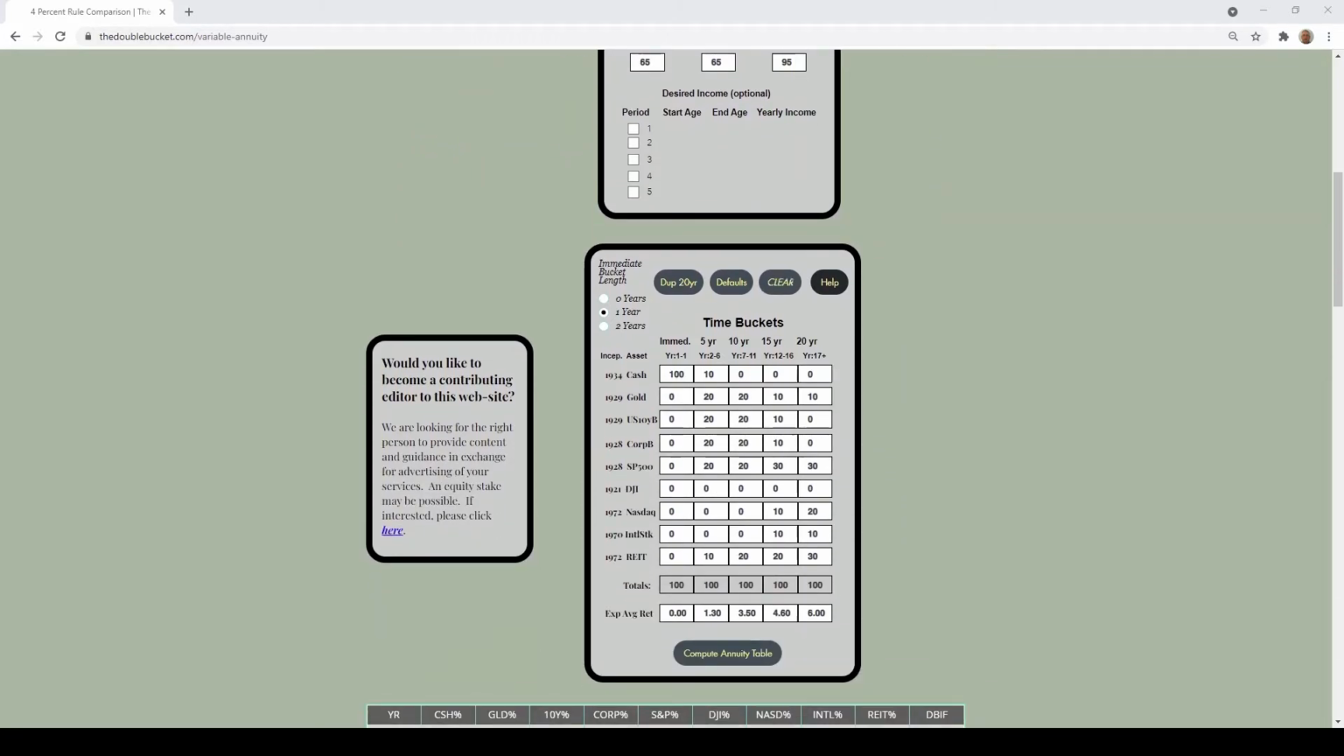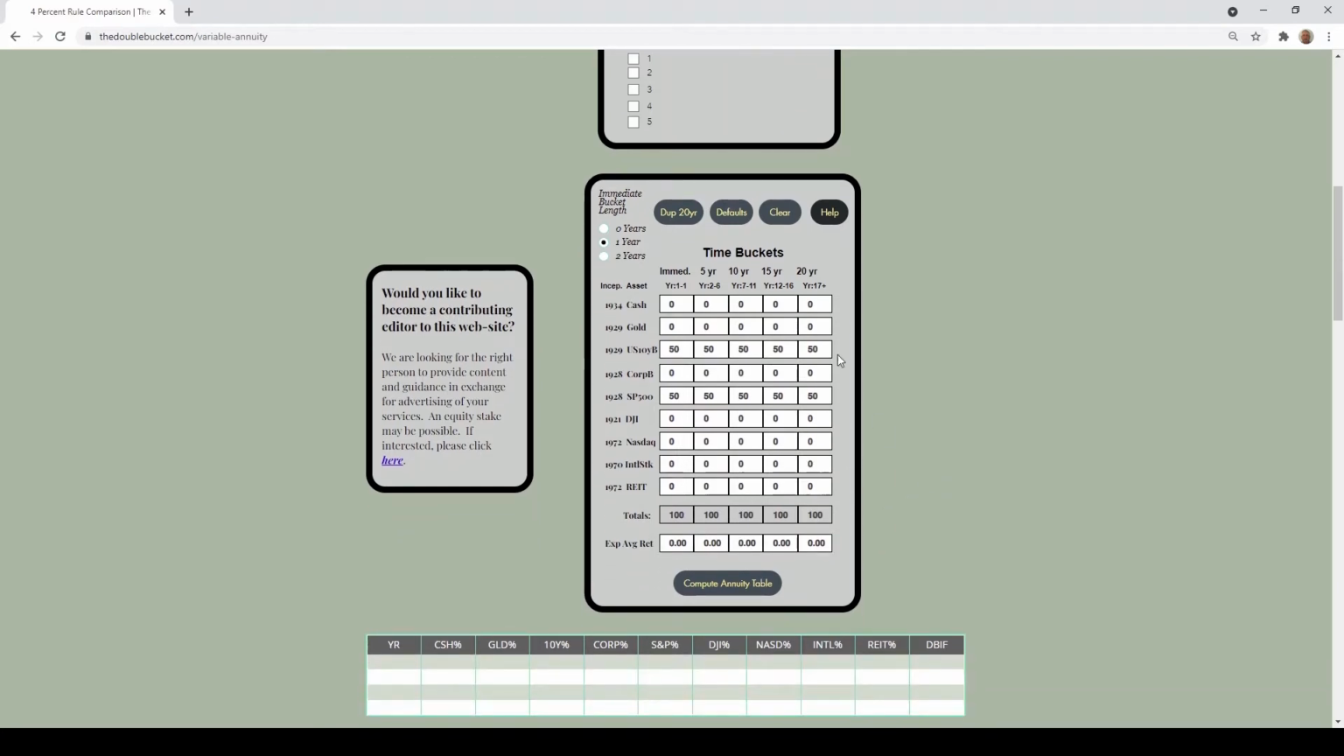First thing you want to do is clear out the calculator, and then we're going to go ahead and put our 50% of bonds and 50% stocks and go ahead and duplicate that 20-year column. We don't care about the average return. We don't use that when we're doing a fixed rate of return. So now you've got all your time buckets set up.